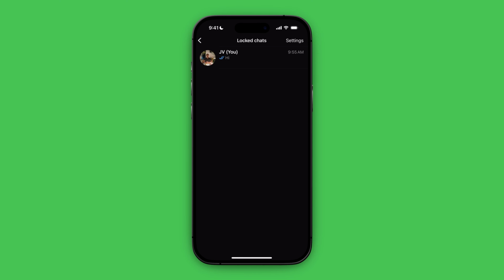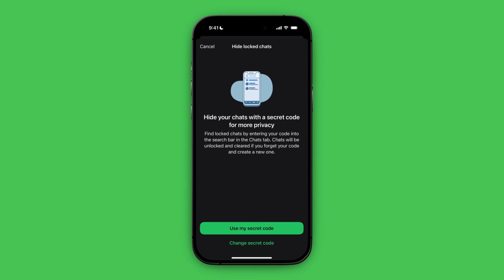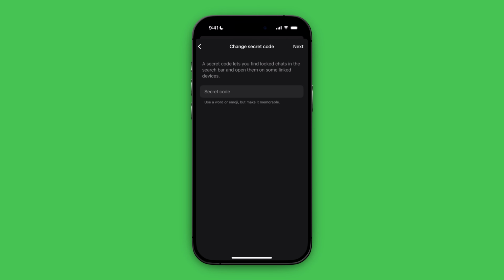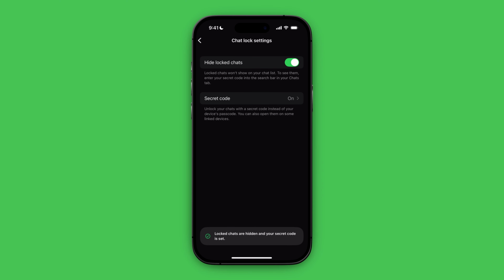In order to hide this, we're going to click on Settings at the top right. And in here we click on Hide Locked Chats. So let's create a secret code in here. So go ahead and enter something you want. Just make it memorable. So I'm going with test. And again, going with test, click on done. And right now my chat is hidden.